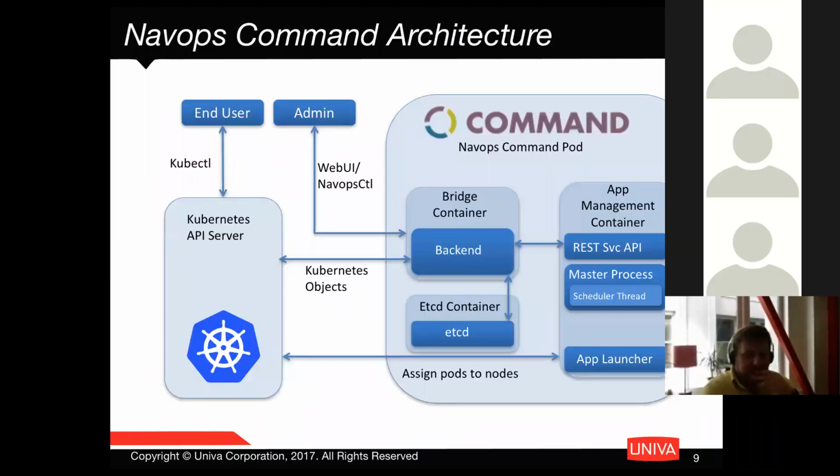So here is a kind of graphical view of what I was just describing. So you can see right there the communication channels between the Navops Command pod, the Kubernetes API server, and then the actors in our environment. As you can see, the admin is primarily the one who interacts with the system to configure the policy, and that can be done through the web UI or our Navops CTL command line utility. And then the end user uses kubectl like always.